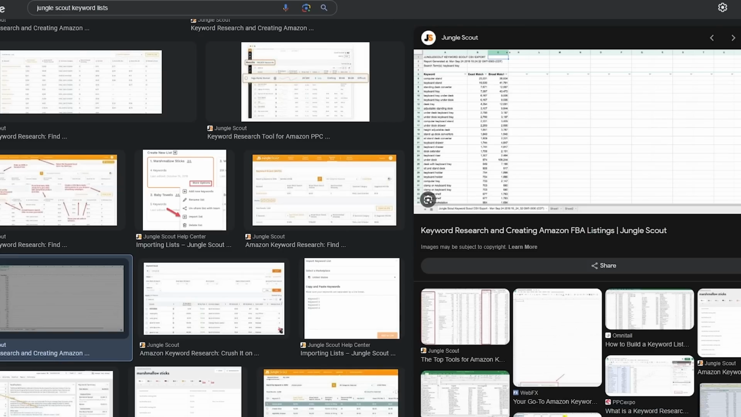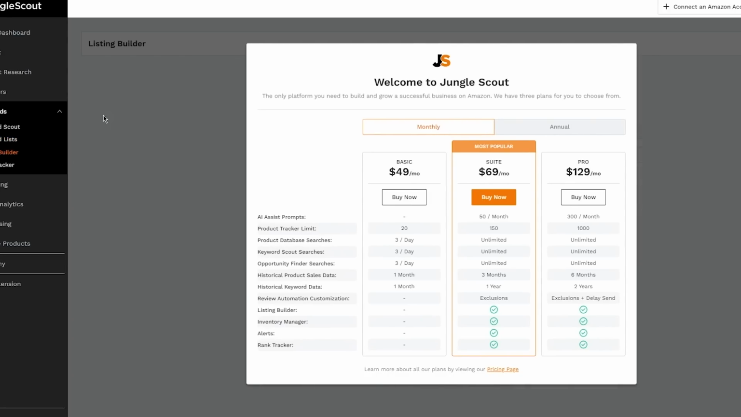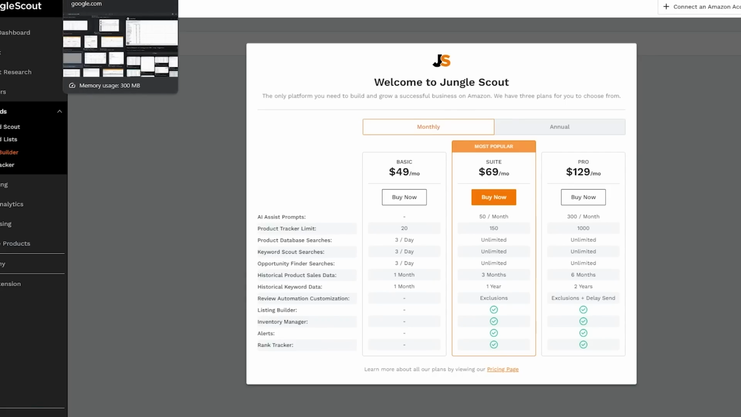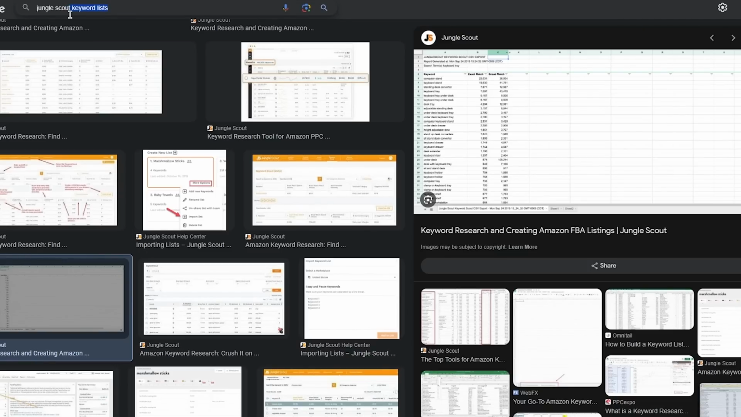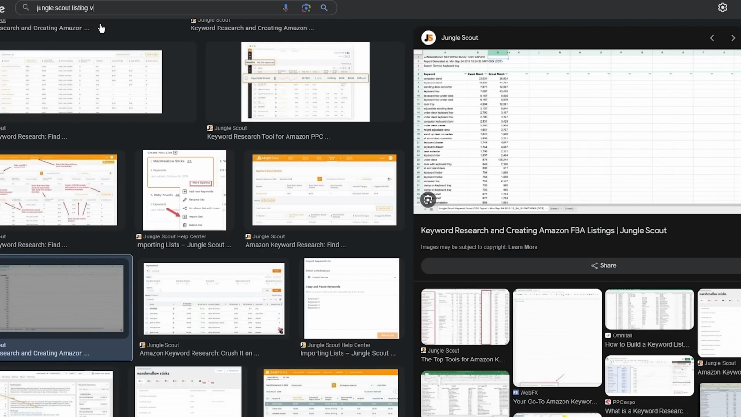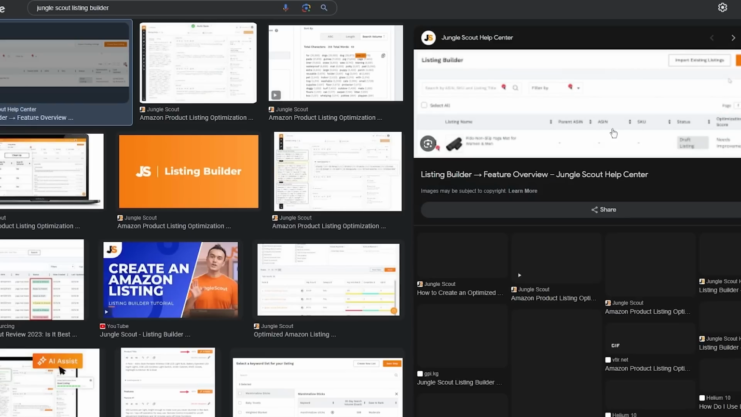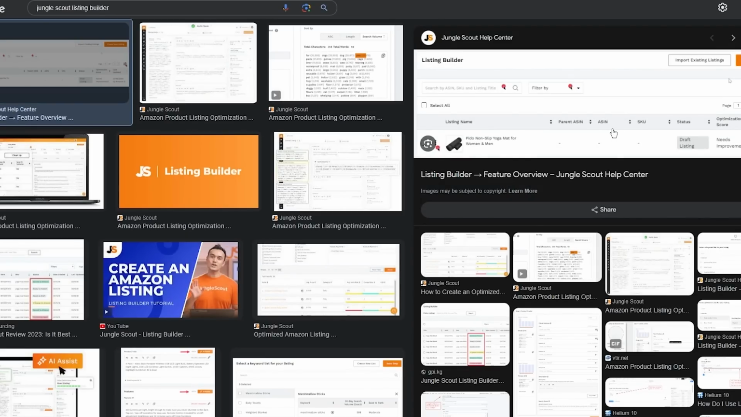So moving on, from here you have your listing builder. Your listing builder section is more of a feature where you can build different listings through keywords. So here we have our listing builder feature. Out of all the listings that you get through your keywords, you can actually build a whole draft out of those.